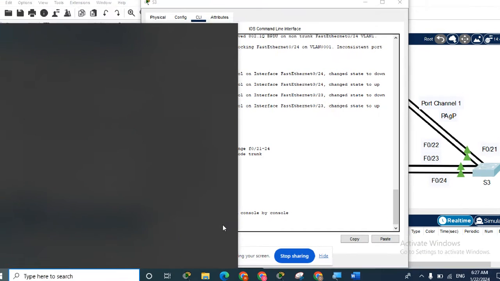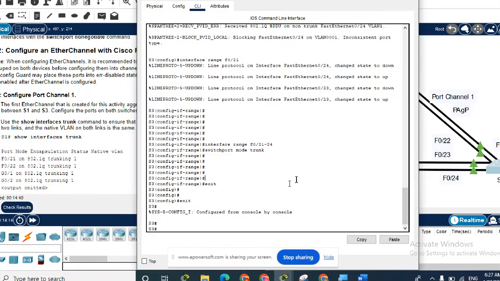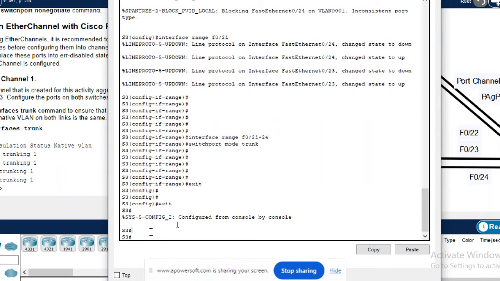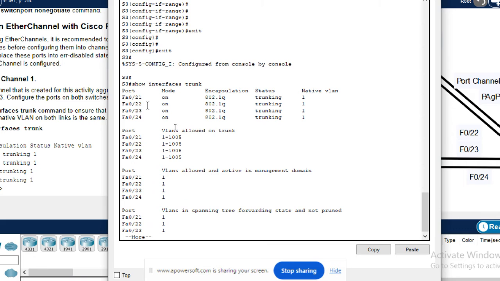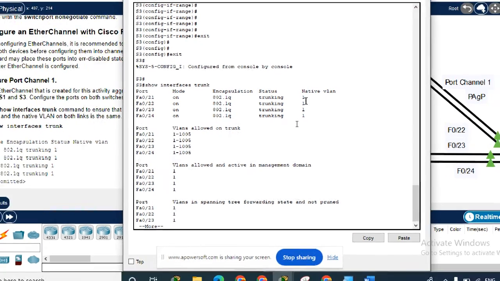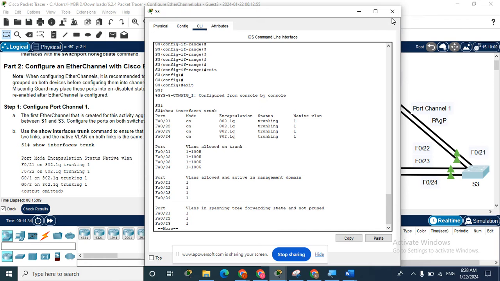So I'm going to show interfaces trunk. F21 and F22 are trunk ports, and their native VLAN is also 1, so we can go ahead to form the EtherChannel.